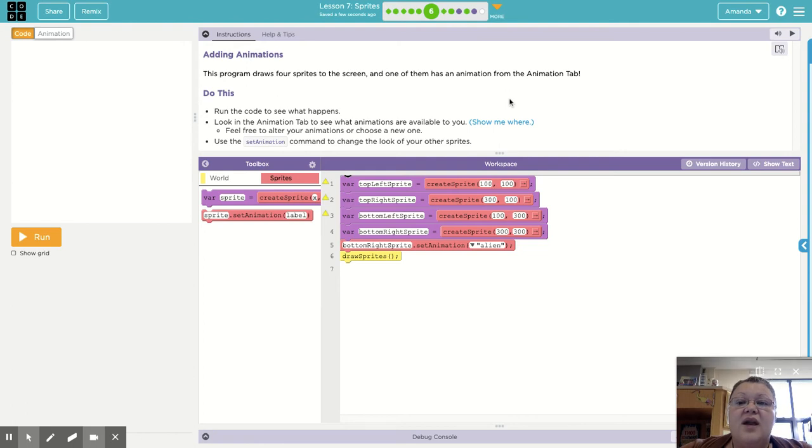Okay, so we're going to add animations. This program draws 4 sprites on the screen, and one of them has an animation for the animation tab. Woo, the animation tab, you're going to love it. We're going to run the code to see what happens. We're going to look in the animation tab to see what animation is available to us. We're going to alter them. We're going to play around with them. And we're going to use some set animation commands to change the look of these sprites.